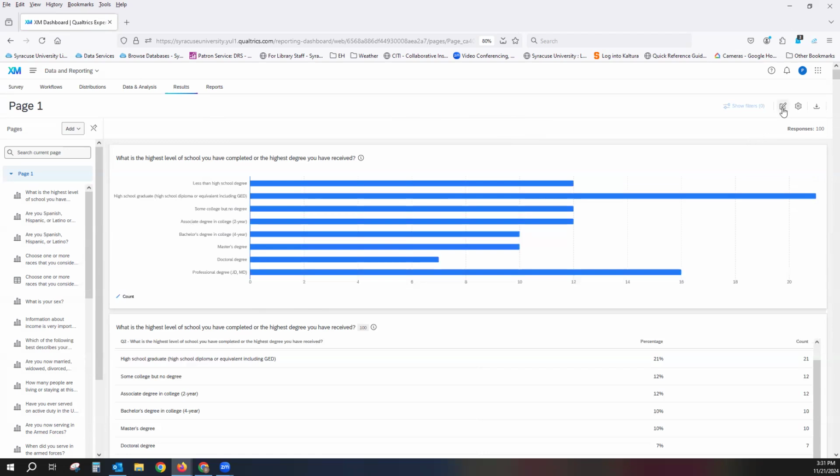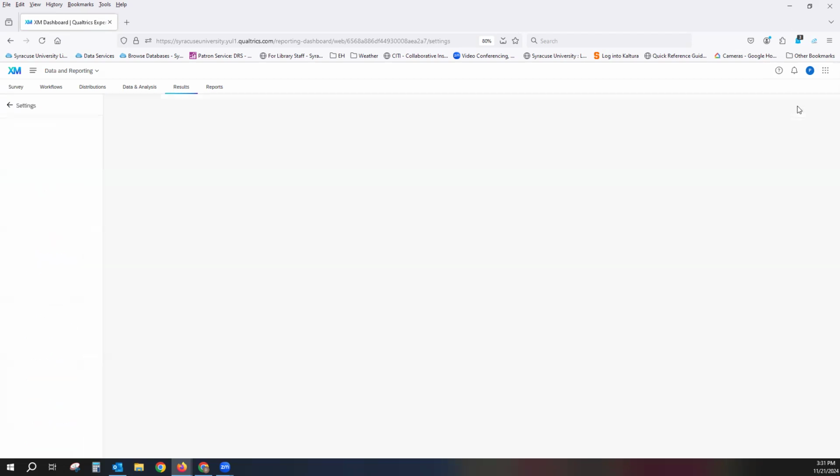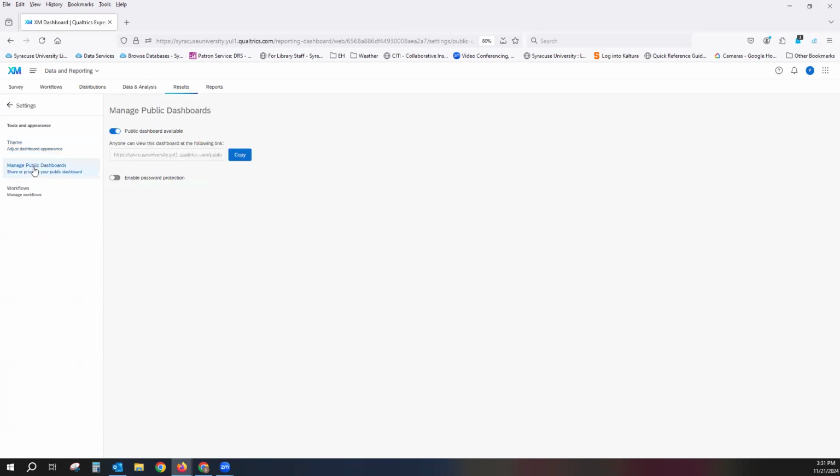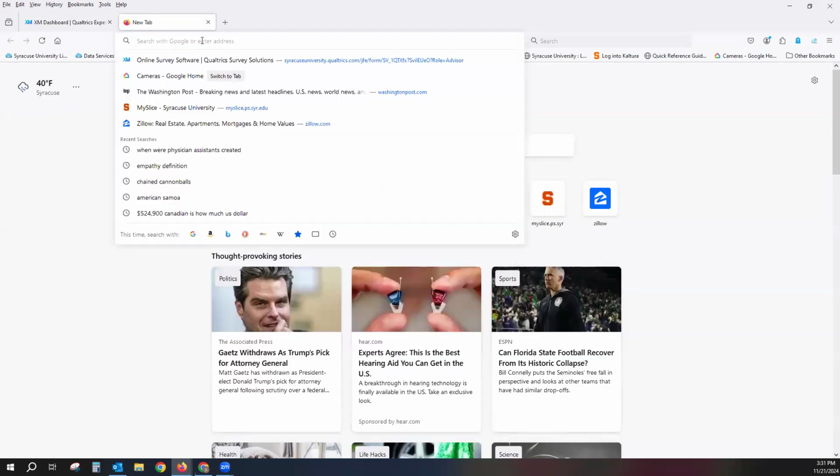If you come over here, you have the dashboard appearance, what kind of colors and things that you want. And this applies to the entire report. Then you can come here to manage public dashboards. And anyone can view this dashboard at the following link. I'm going to copy that. You can come right in here.